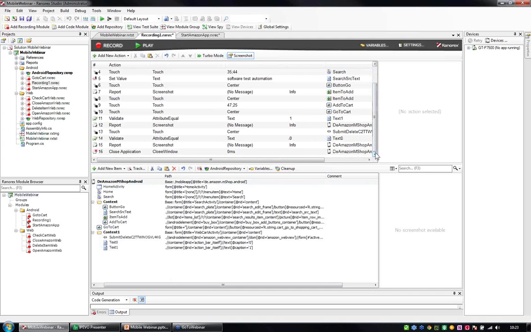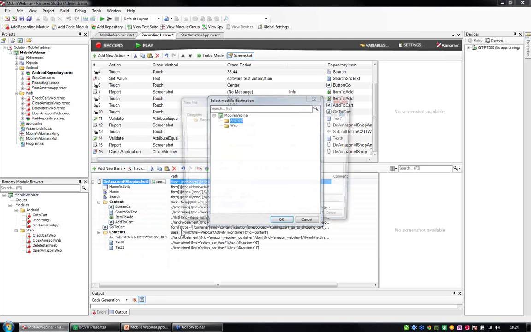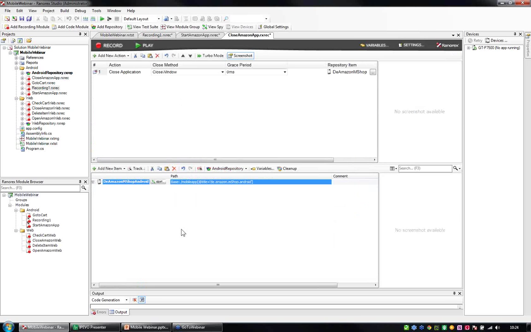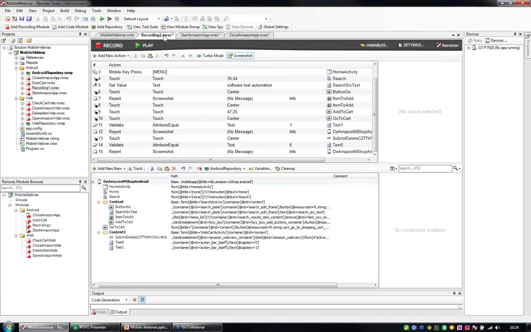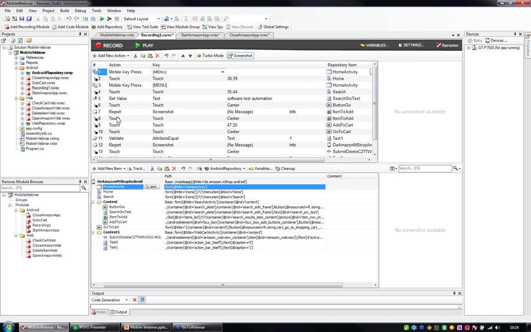Action number 16 actually is just closing my Amazon app. Let's move that also to a new module called Close Amazon App. We have another module, you already see it there, Close Amazon App. Now, let's go to these remaining 15 actions. Action number 1 to action number 8, I guess.